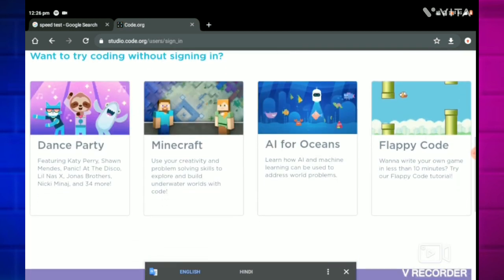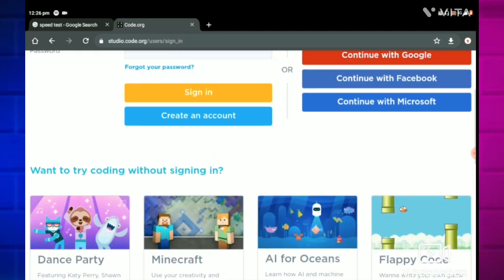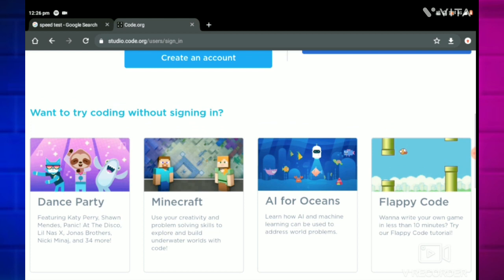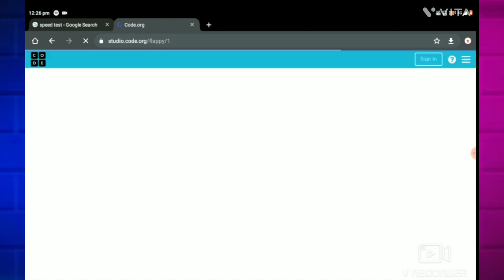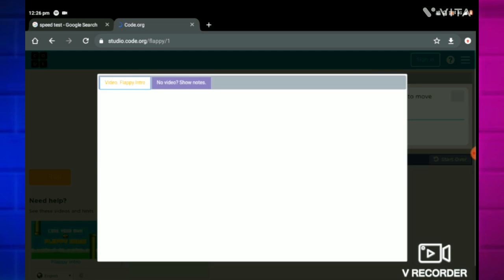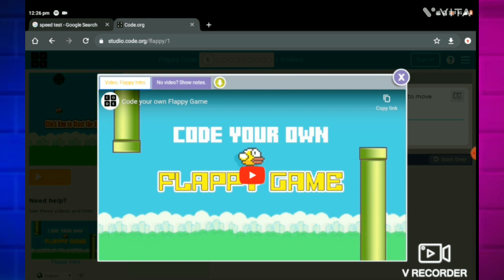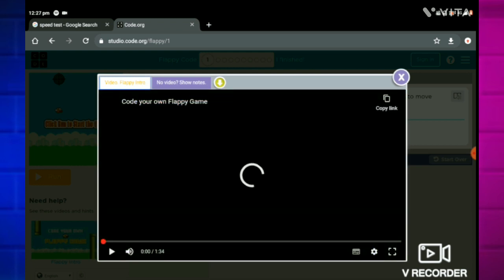It is okay. So you have to try without signing in. There's a heading down where you log in: "Want to try coding without signing in?" Just press on. There are 4 options. Just press on the last one, our Flappy code. So we have our first level here. We will also be introduced by notes or videos. So let's get with the first video.